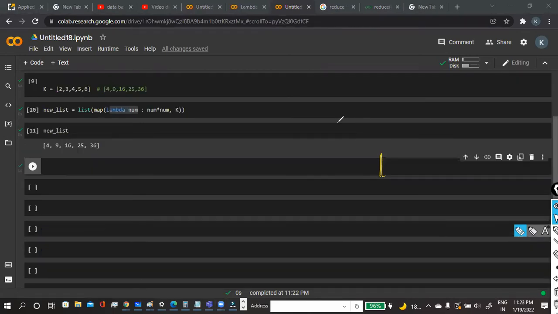Now the second problem is we want to filter all the even numbers from this list. From this particular list, we want to filter all the even numbers. So what are the even numbers? Here 2, 4, and 6. This should be the output.